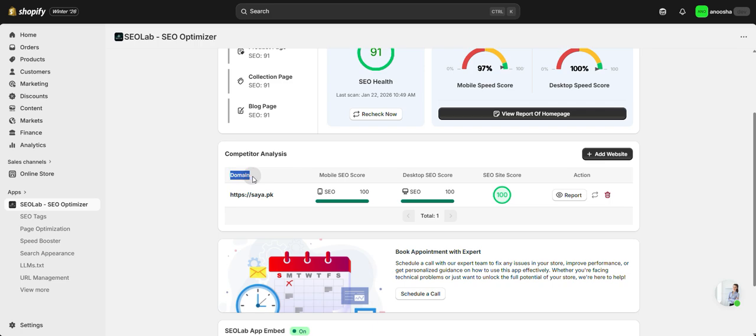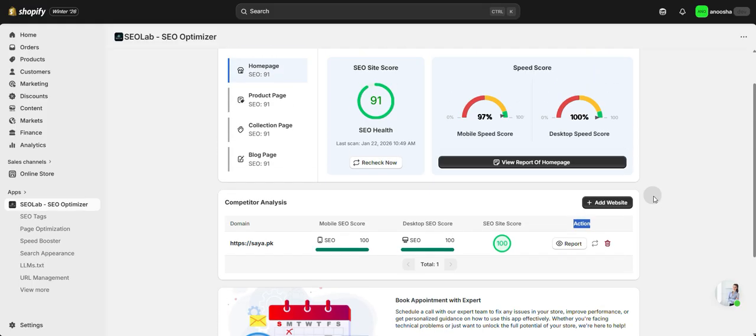Domain, the website being analyzed. Mobile SEO score, SEO performance on mobile devices. Desktop SEO score, SEO performance on desktop devices. SEO site score, overall SEO score combining mobile and desktop performance. Action, options to view reports, rescan, or remove a competitor. These scores help you understand how your SEO performance compares across different devices.